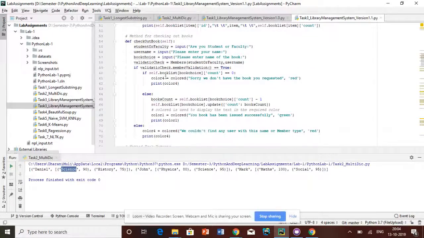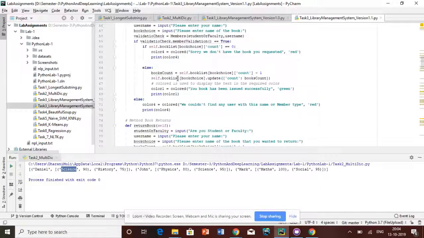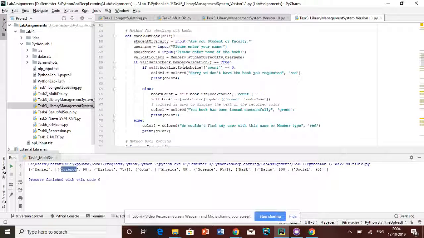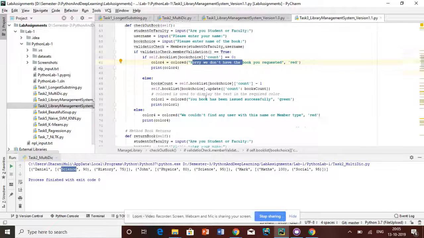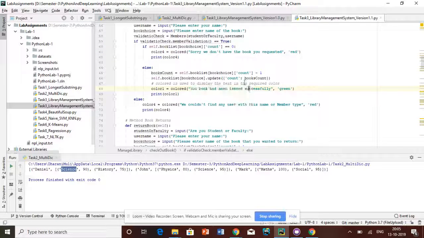So if the student exists successfully, then I'm going to check whether the book which the user has asked for is available or not. If it is not available, then I'm throwing an error saying sorry, we don't have the books that you have requested. If it is there, then I'm successfully issuing the book and then updating my book list.